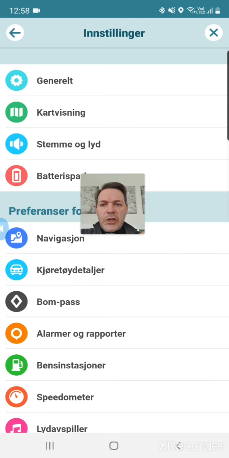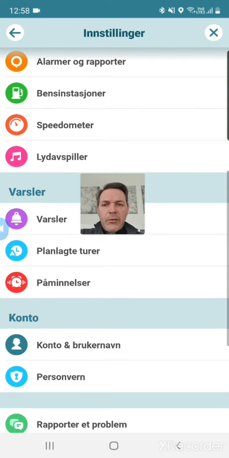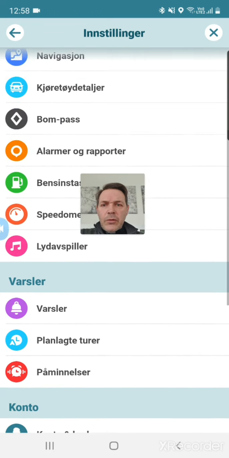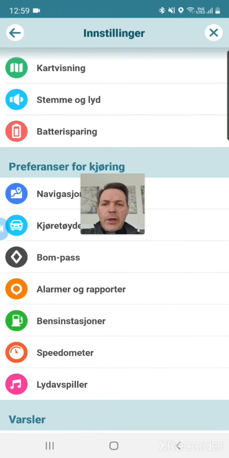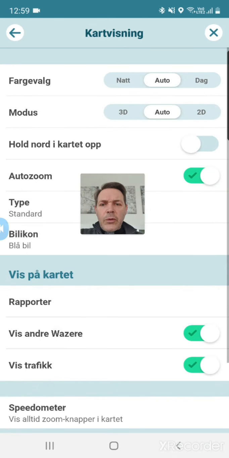And here you can change all the settings: petrol station, you can have reminders, you have protection of your account, you have a speedometer, you have a compass, you have a lot of things. What is interesting is the second one on the top, which is about the map. It's how you want to see the map. You can see on the top, you can have it either on night and day or automatic. I put everything on automatic.